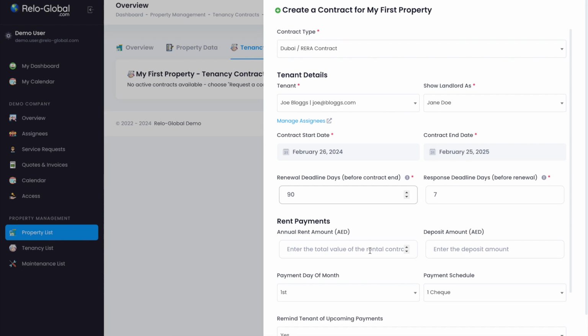The standard is usually 90 days, and you're free to amend that to suit this contract. The Response Deadline Days is the time before the notice period that you'd like to receive the tenant's decision. So, in this example, we would expect the tenant to give their instructions regarding tenancy continuation on or before the date 97 days before the tenancy ends. Reminder emails will then be scheduled accordingly, to give the tenant plenty of time to reply.